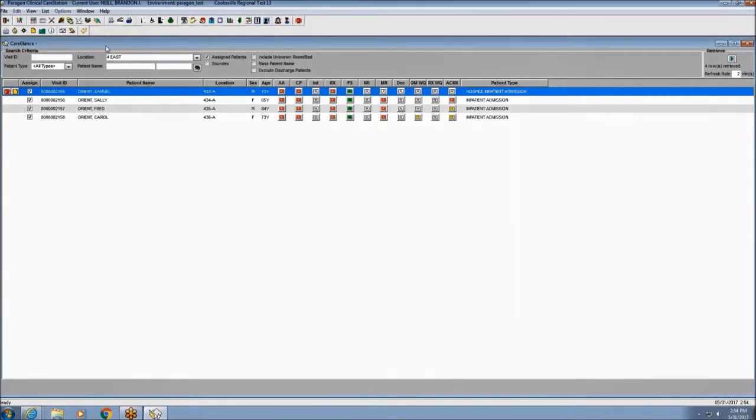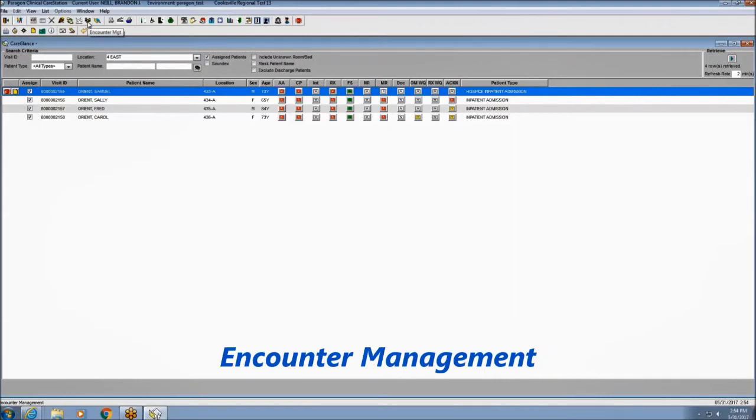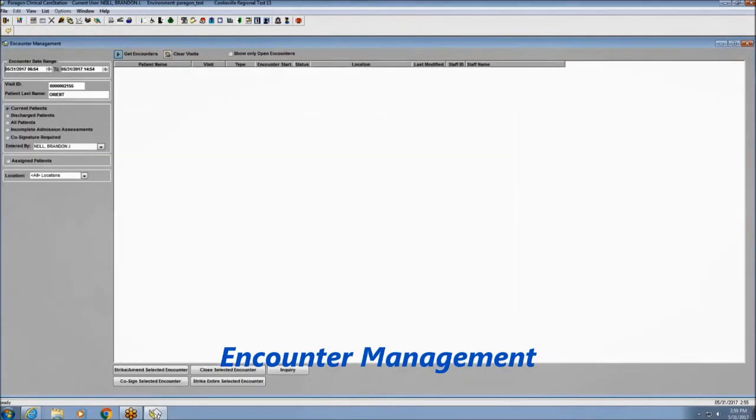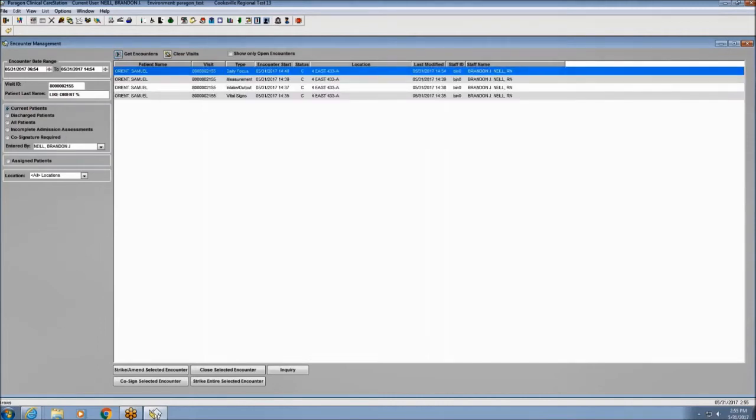Next, we'll go to our Encounter Management icon on the primary toolbar. Within Encounter Management is where you would strike and amend or close selected encounters. We have our date selected here with our patient we have selected and been charting on. It has my name here. And I'm going to select Get Encounters. It pulls up all charting and documentation that I have performed.